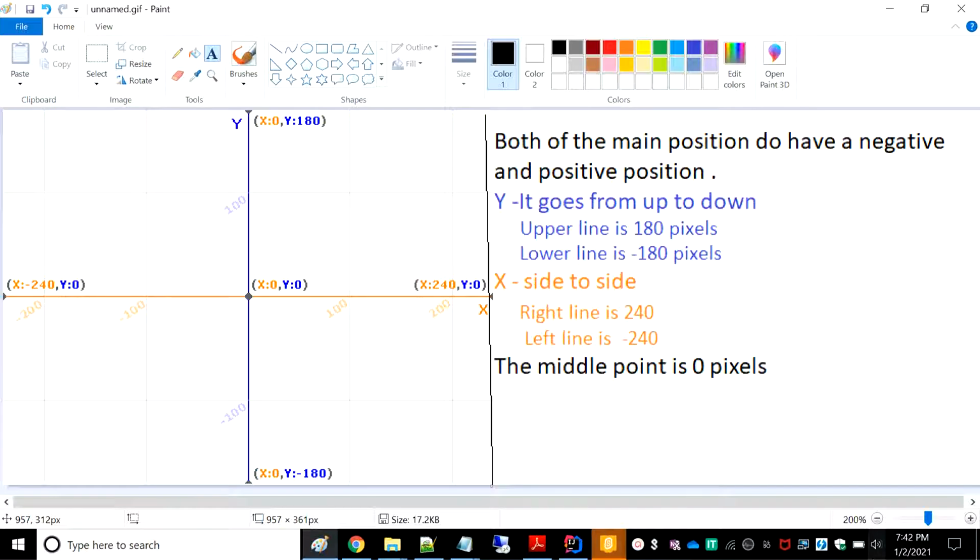As I was telling you, the Y position line has 360 pixels in total. These 360 pixels are divided in half. The upper line, that's the positive position, has 180 pixels in it, and the negative line, that's the lower line, has 180 pixels in it.